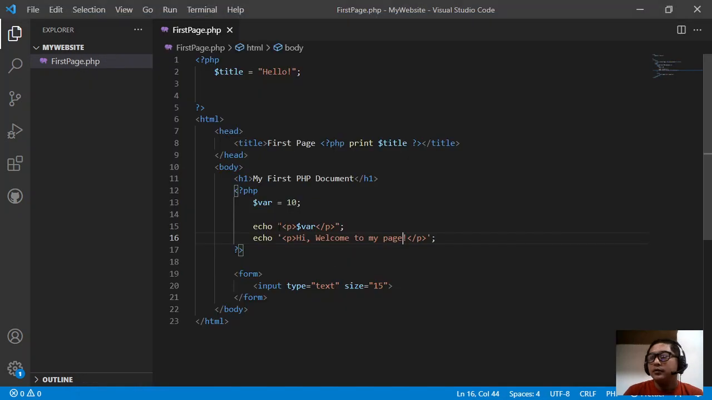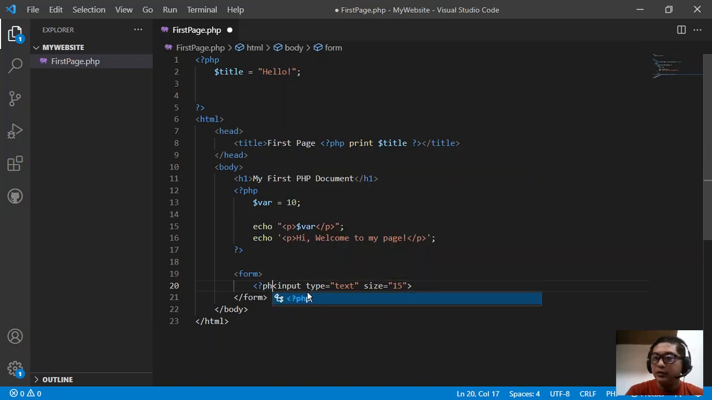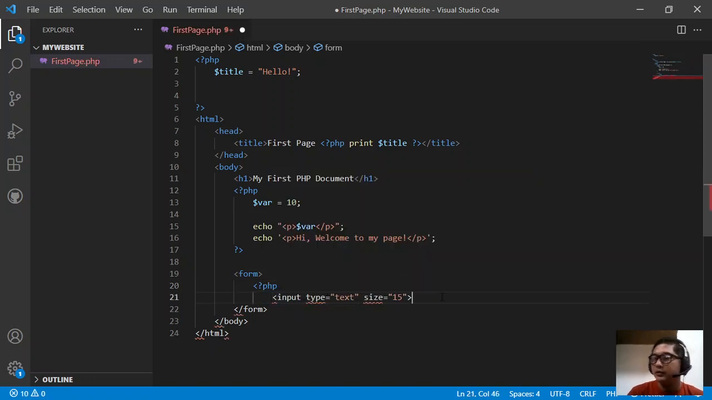So what if you need to print or echo this particular line? How are you going to do that? Let's say, for example, there are instances where you need to display this one depending on a particular condition. So how do we properly display it or place it into our PHP code?